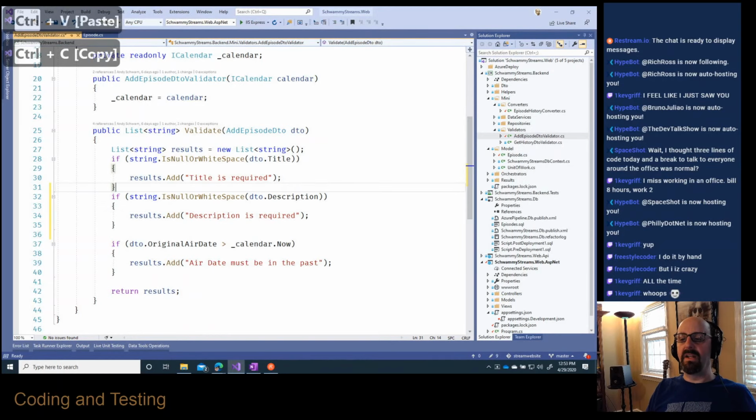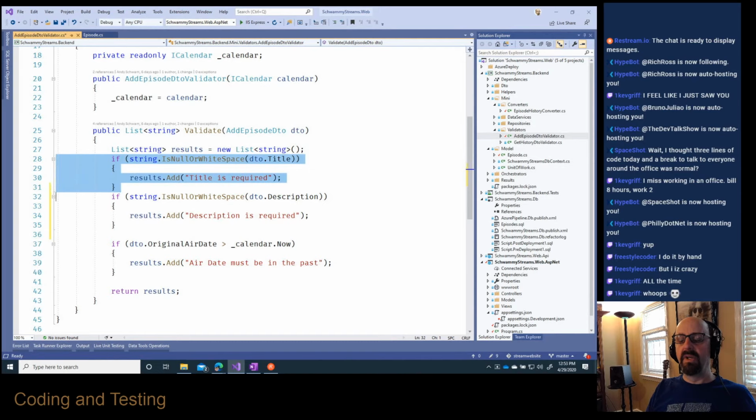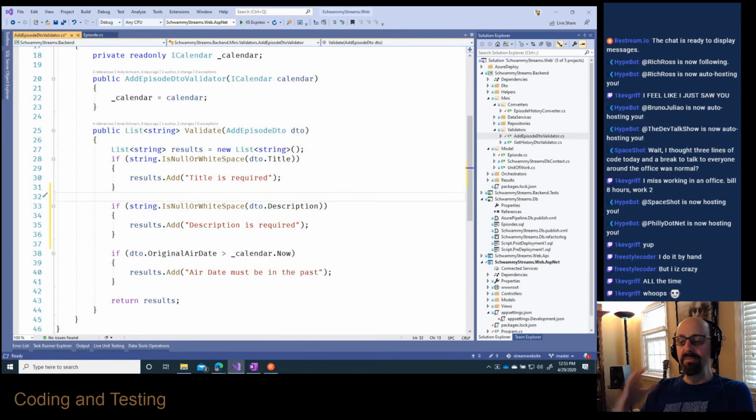Now, if I had a lot of rules for the description and a lot of rules for the title, what I would probably do is have this episode DTO validator in turn call other validators that could be more single responsibility. But since these rules are really sort of basic and just looking at the simple is-null kind of thing, to me, that's okay.